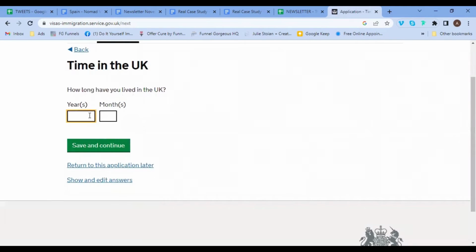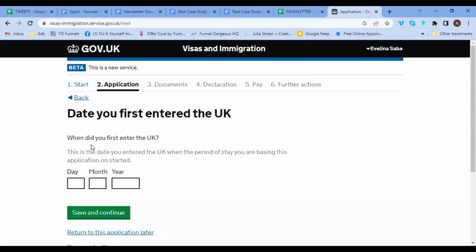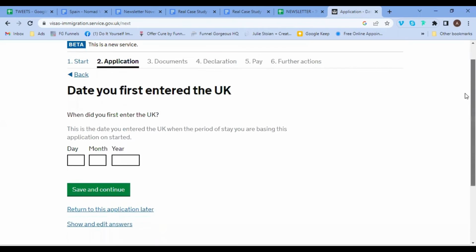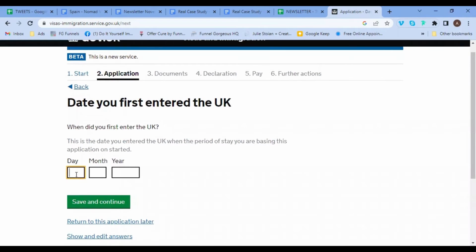Time in the UK, I would say, will be 10 years and 10 months. So the date you first entered the UK, you can get it from your passport. So make sure you have that ready. So I'm just going to say 2011.